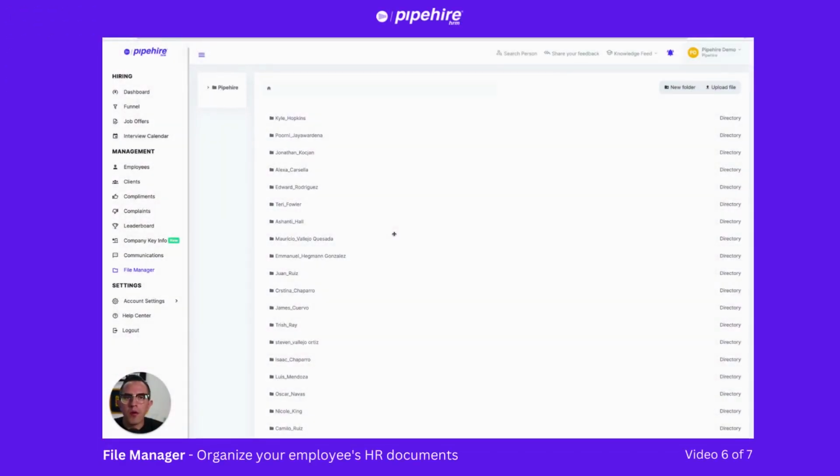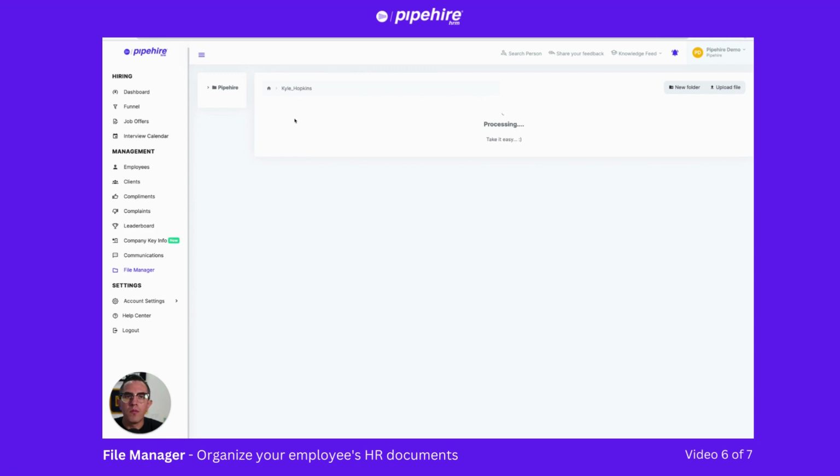In order to keep an organized company in an office, you will basically have to keep track of employee files and HR documents. All of that can be tracked here on Pipehire's File Manager. And as you can see, each employee has their own folder and then subfolders that are created automatically as you hire and onboard people. This will allow you to add any payroll documentation here, I-9s, and keep an organized way of all the employees' data.